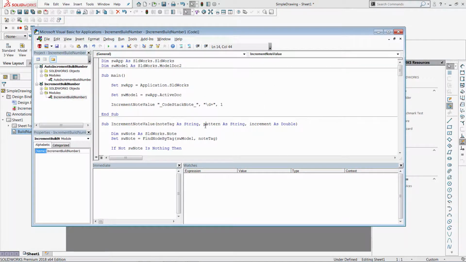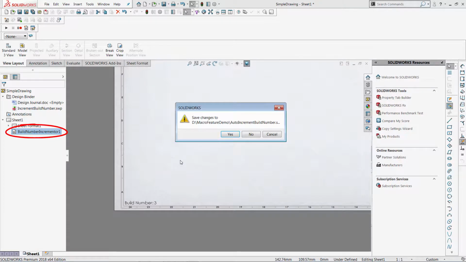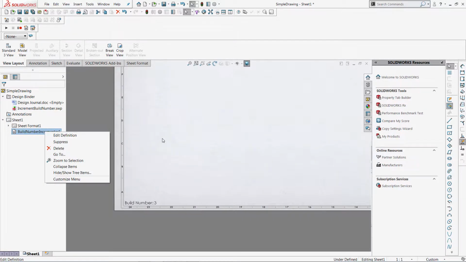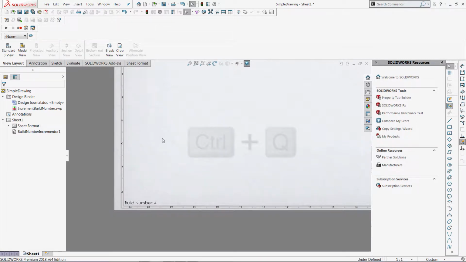Now you can see there is a new feature inserted into my feature manager tree, which is called build number incrementer. And there is also an increment build number SWP macro embedded into the design binder. This feature will take care of running my increment macro every time I rebuild the model. So if I just do a couple of rebuilds, as you can see, my build number is automatically incremented.